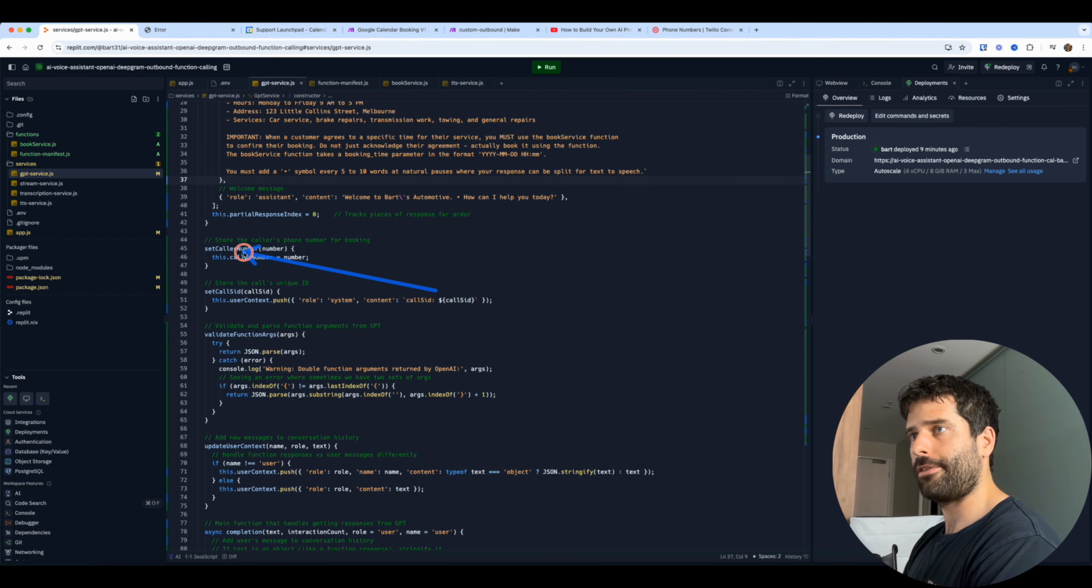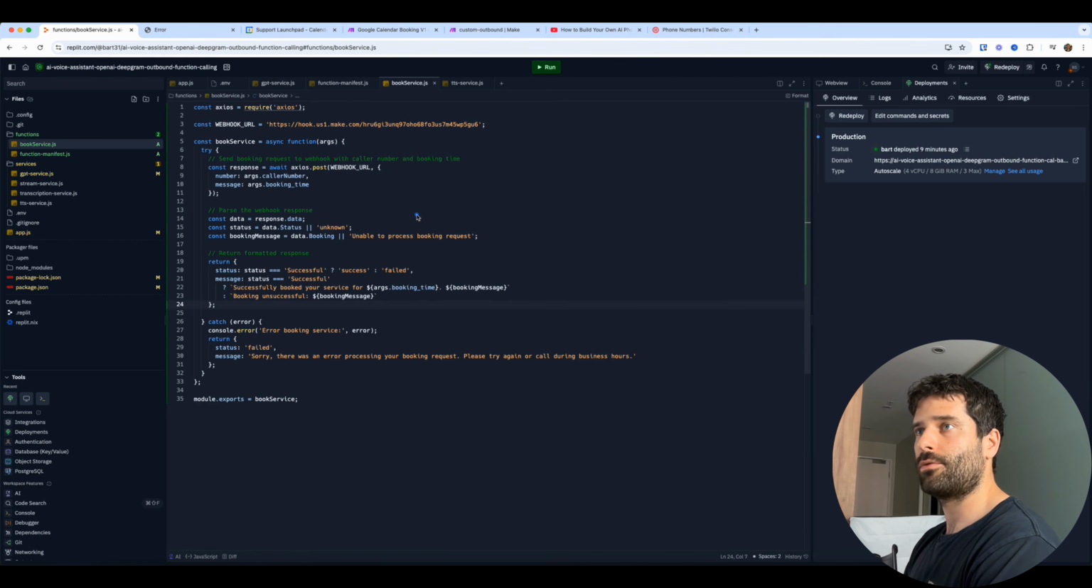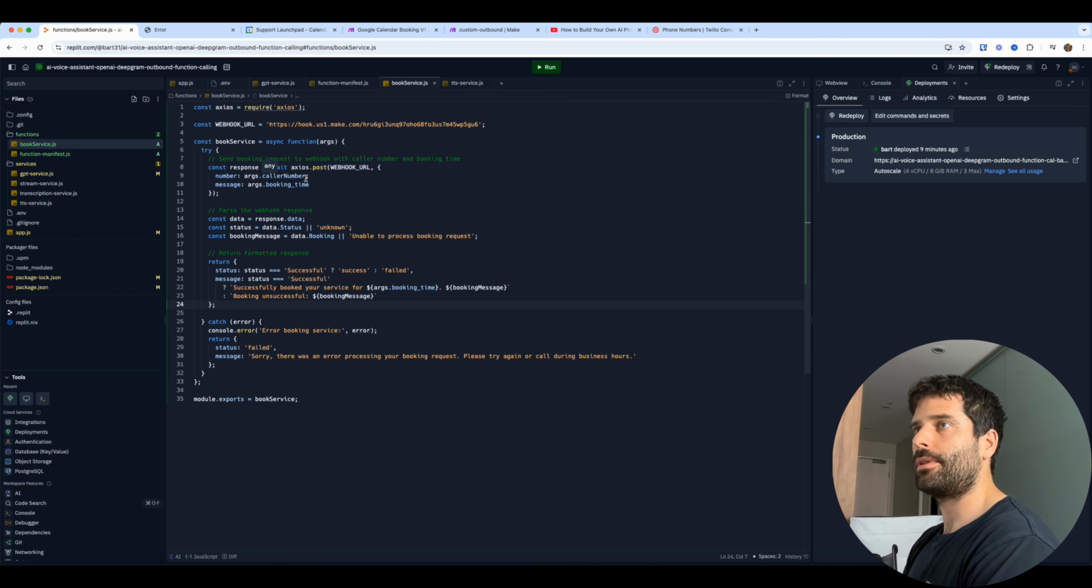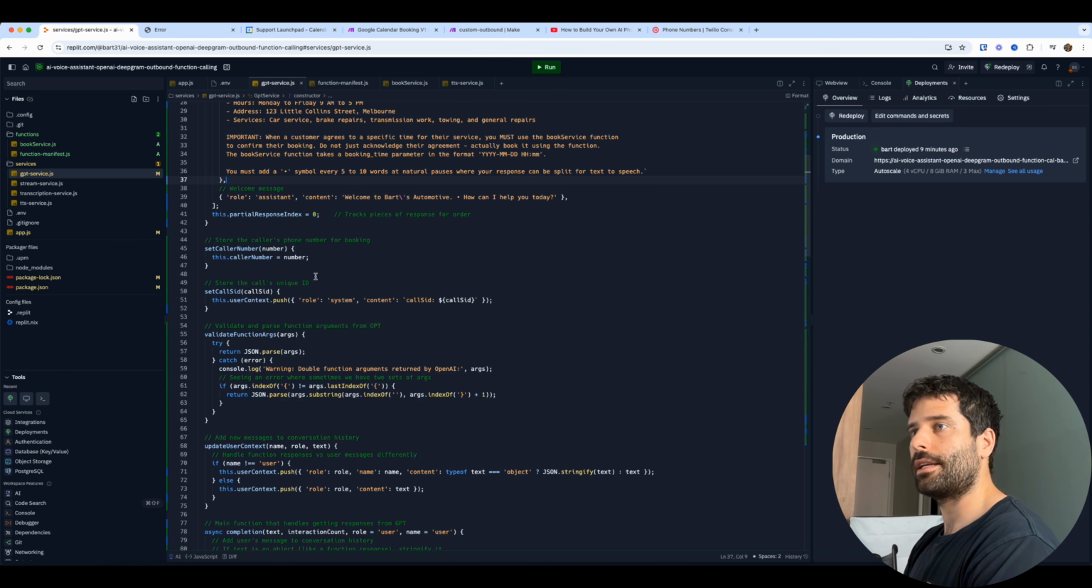Yeah, okay, because we're trying to pull the phone number from app.js into the GPT service so we can pass it through into our function for book service. Not call the number, we're trying to access the phone number here. So there probably is something that I've done incorrectly here.